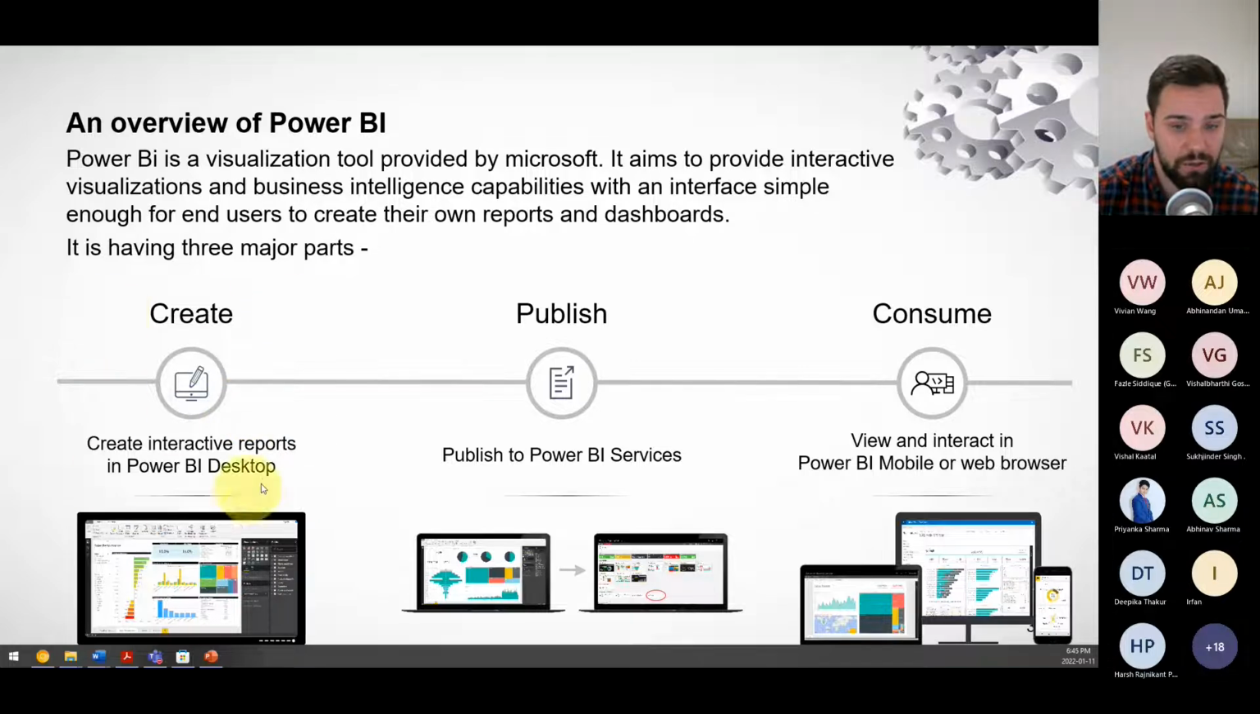So we can create those reports on Power BI desktop. We can publish them to Power BI services, which we probably won't cover because I think that's what you were talking about, where you need a subscription or you need to pay for it. And then you can view and interact with them on the web browser, which we will be able to do, or on your mobile phone.